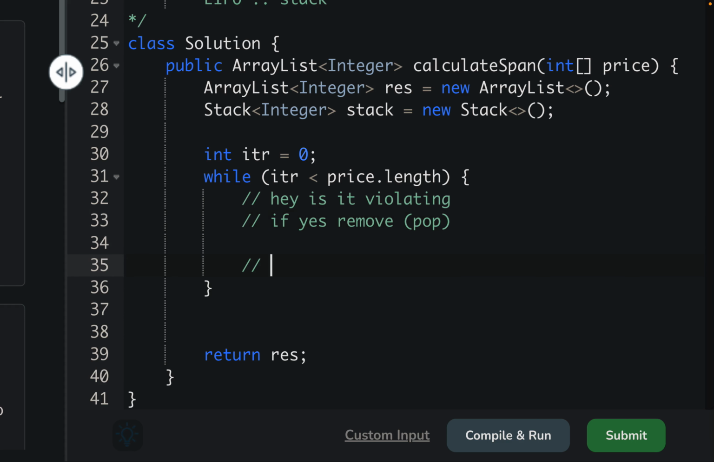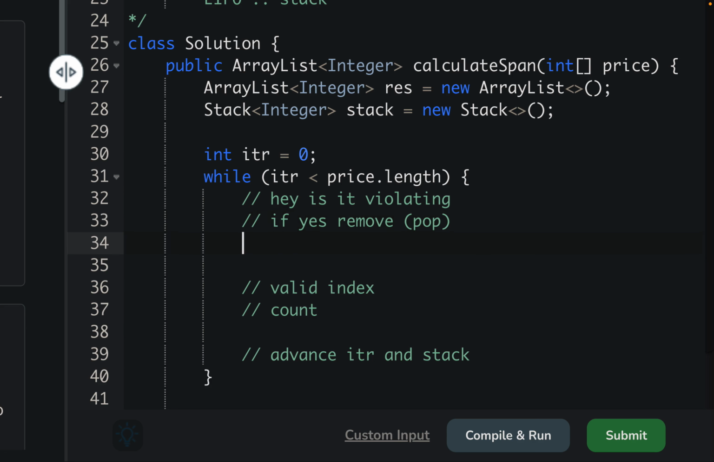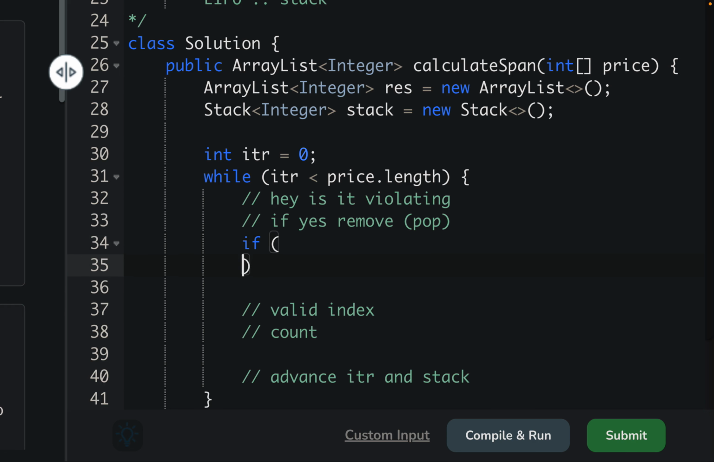And once I'm sure that, hey, my last element is the valid index, then I would count, store the count, and maintain the stack, maintain index and stack, index of iterator, or I would say update, advance the iterator and stack. So cool. Hey, is it violating? How would I know? I'll check if it's violating or not.